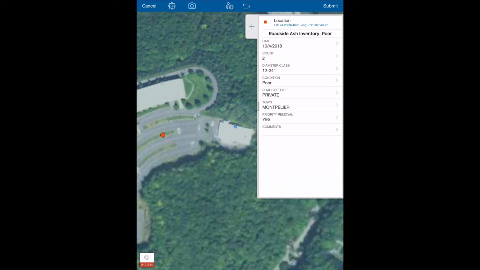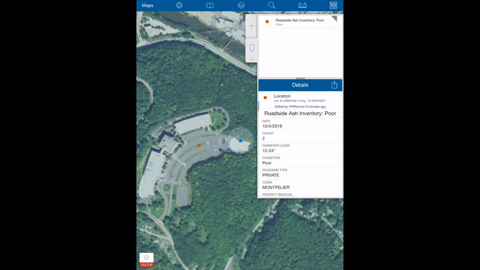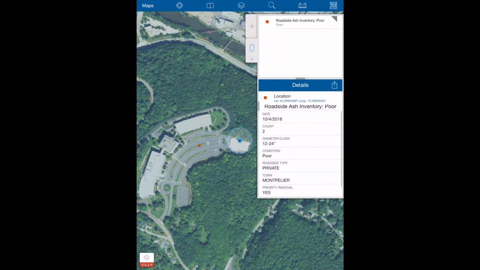So now I'm ready to hit submit. I've got all my points in here. I don't have any comments for this. I have the red dot in the right spot, so now I go on the right and I hit submit. Okay, so I've submitted my feature. It's stored on my device. The red circle is now a red square. So that means the feature was submitted and it's stored, and I can see all my information right here.